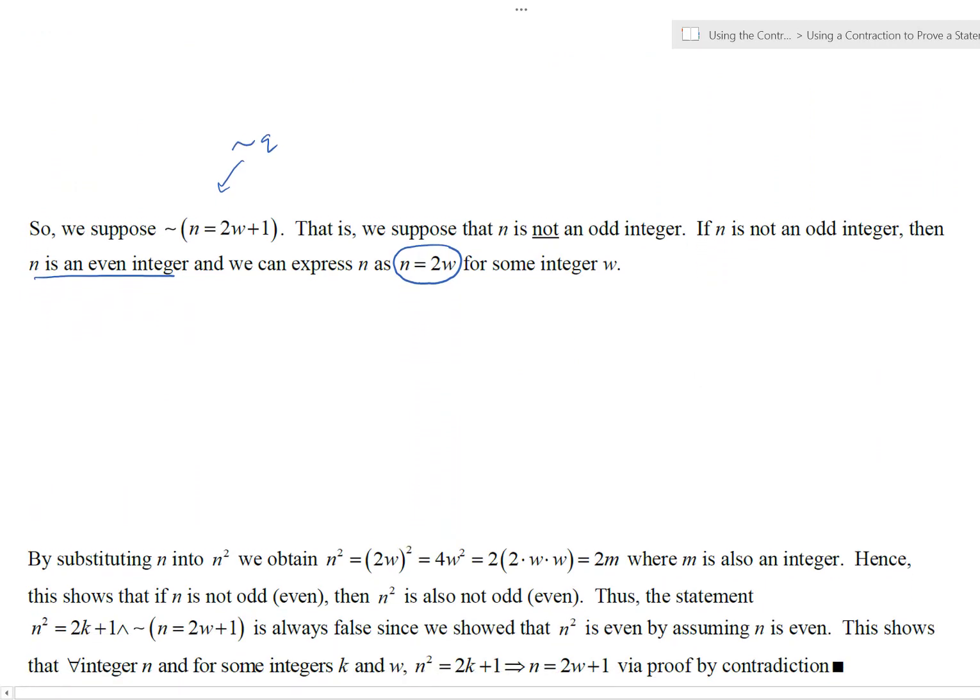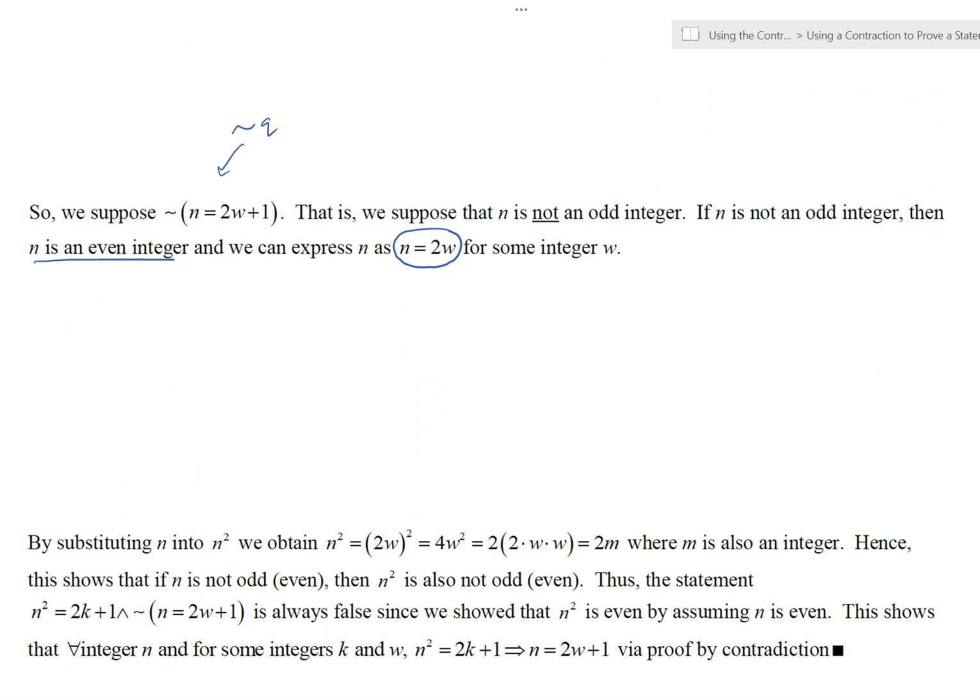And now we're going to go back. Here's the proof right here. Let's go through it line by line. We're going to substitute n into n squared because that's the p part of the statement. And we can plug it in, assuming that n is even. So here we go. Plug in, n is 2 times some integer w, and you square it. What do you get? Well, that's 2 times some integer quantity squared, which is just 4 times an integer squared.